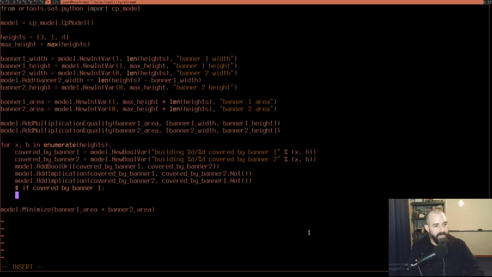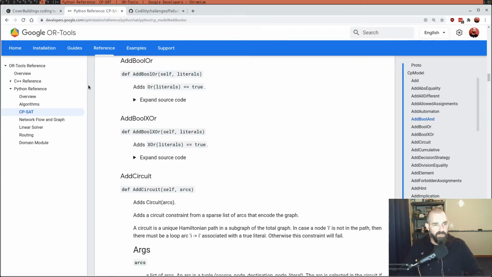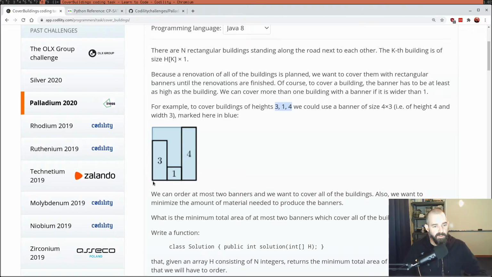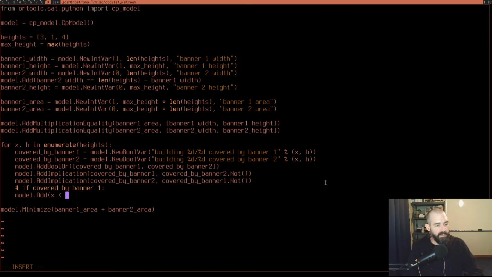Now, if you are covered by banner 1, well, then you have a constraint. Banner 1 has to cover at least up to position X. So actually, I guess we're going to go beyond position X, because if you're going to cover the first building, that's X0, but you want to make it go all the way to position 1. So we'll say less than banner 1 width. And like before, that's not universally true in every situation. That's only true if banner 1 is covering this building. So only enforce if covered by banner 1.